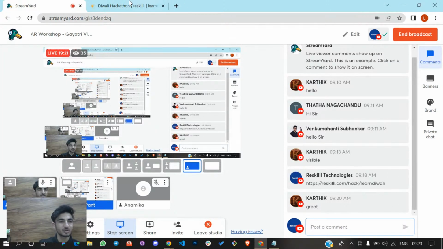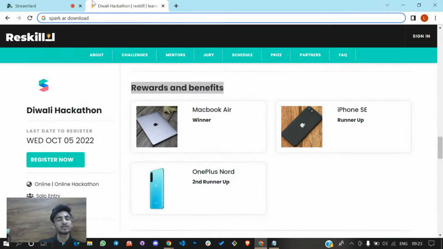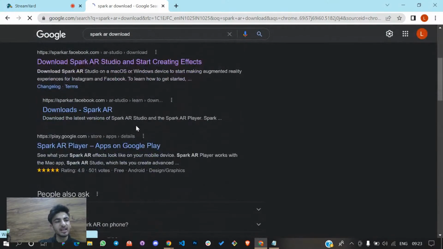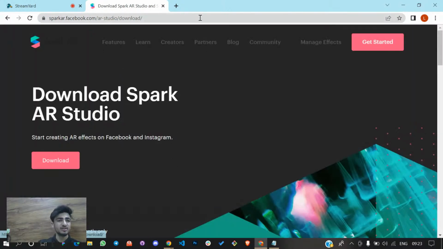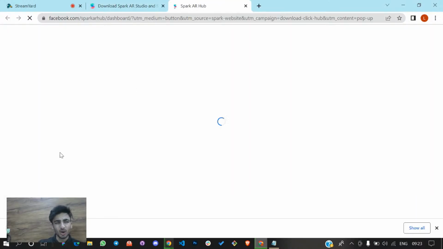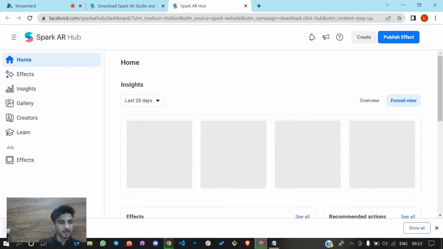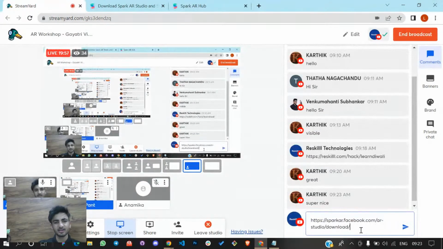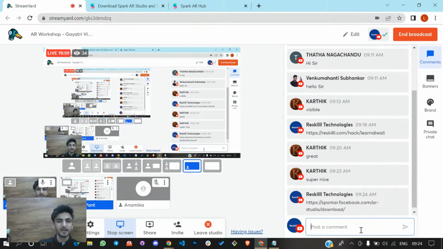Now let me show you how to get started with Spark AR. You just have to search for Spark AR download and click enter. The first link that comes up is sparkar.facebook.com. Just click on this link and you will see this page. Click on the download button and it will start downloading. I already have Spark AR with me, so I'm canceling it. I'm sharing this link, and using it you can simply download Spark AR Studio.